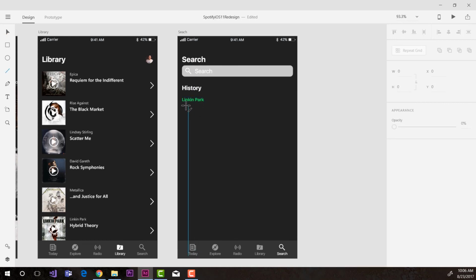And I'm going to add a line in here to be dividing each of the elements. So this has to be perfectly aligned with the search bar, the search box in both sides. And it's going to have a white border like this.